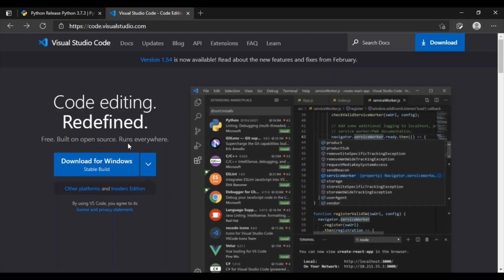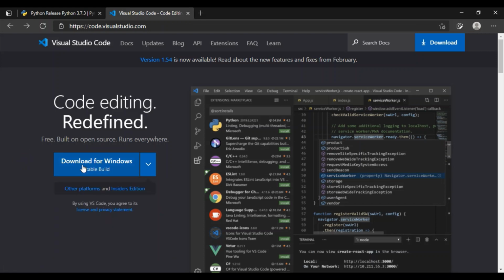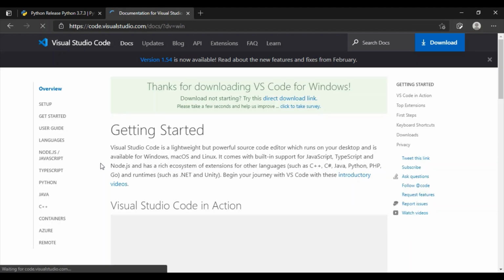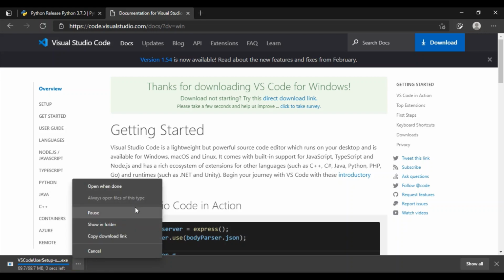So if you're using Windows, then click download for Windows. If you're using macOS, then download the stable version of the Visual Studio Code installer for macOS. Since I'm using Windows, I'll download the Windows installer. After the installer has downloaded, open it.